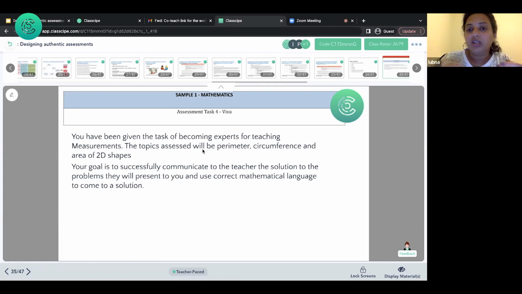So this is where you're connecting, and for all of this, they will need to do calculations, right? Maybe even model it, maybe even make a model for it and calculate the areas of the different rooms, right? So that's again something that you can cater to.